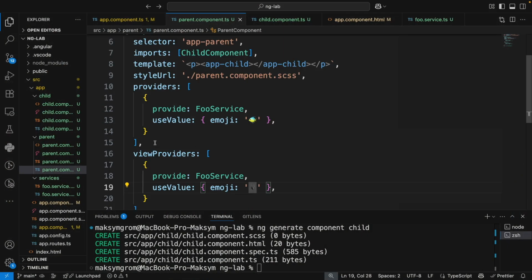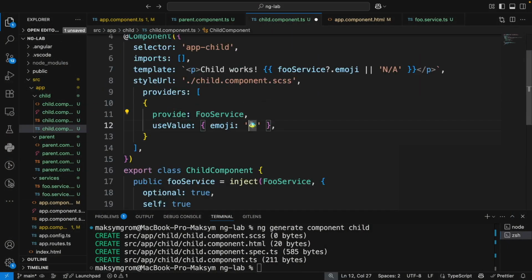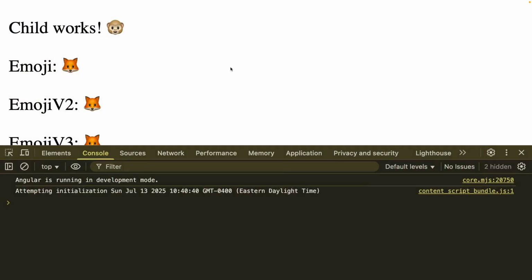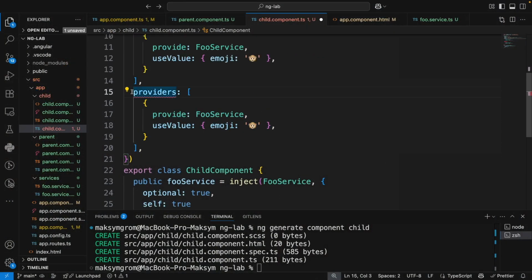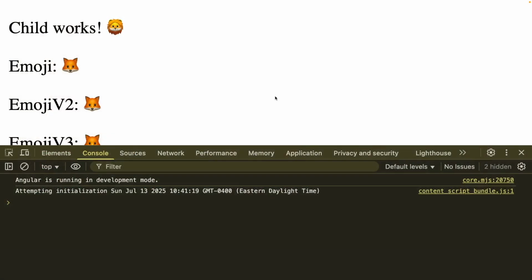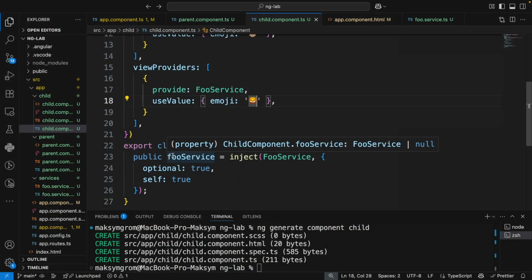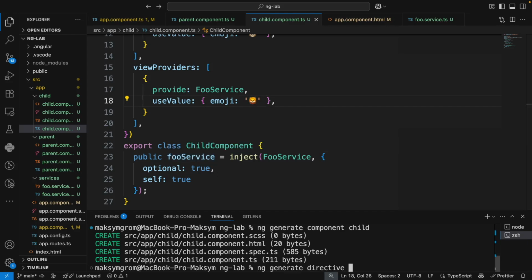Let's provide something on the child component level. I provided a monkey on the component element level. And I see monkey in the browser. Let's add a view provider with the lion. And it works because view provider is stronger than provider. So the self flag makes Angular read the view element provider and then go to the component element provider. Let's confirm it with a directive that provides a new value. The purpose of the directive will be to provide a fox.